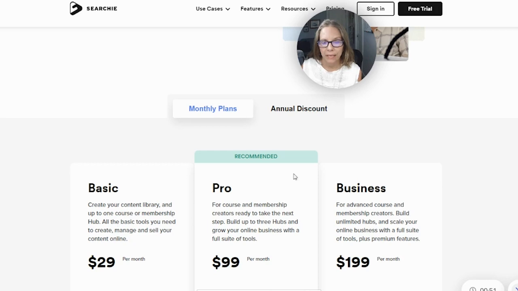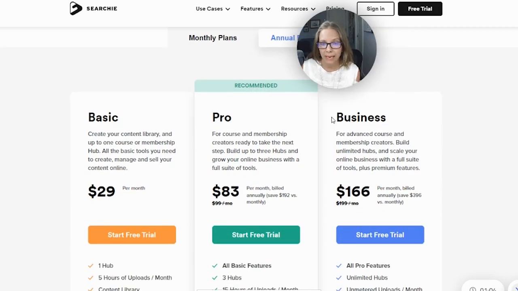We've got a basic plan, a pro plan, and a business plan. And there is different pricing between the monthly and the annual. You get a discount for selecting the annual plan and paying up front. And it highlights here the difference between those. So normally it's $99 a month for pro, but you get that discount, marked down to $83 per month billed annually. And then $199 a month for business, marked down to $166 per month billed annually.